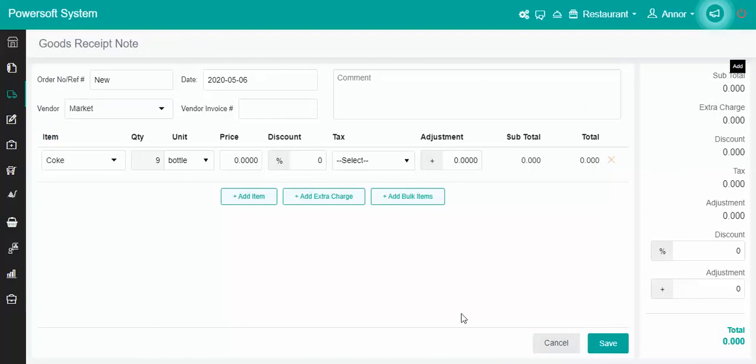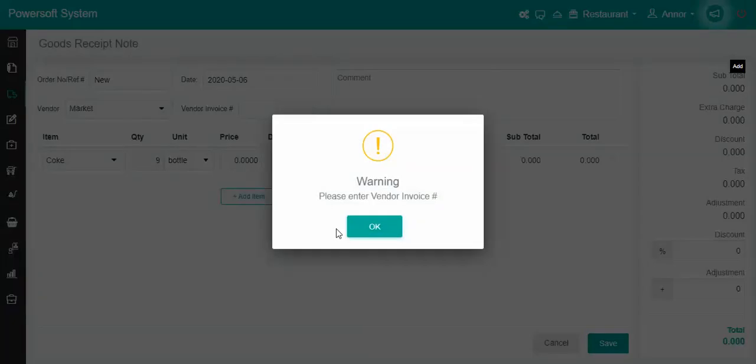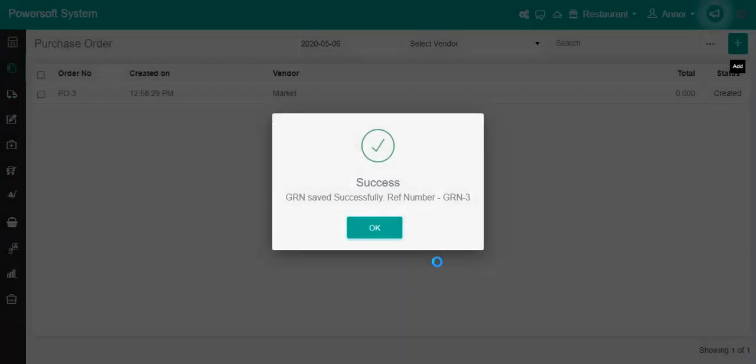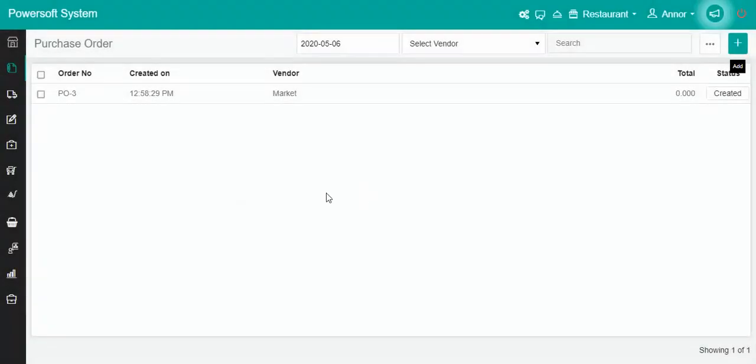And for the goods receipt note, you can simply just say save. You can add the invoice number of the vendor, add a comment, and just save. All right, okay, so you've received the goods.